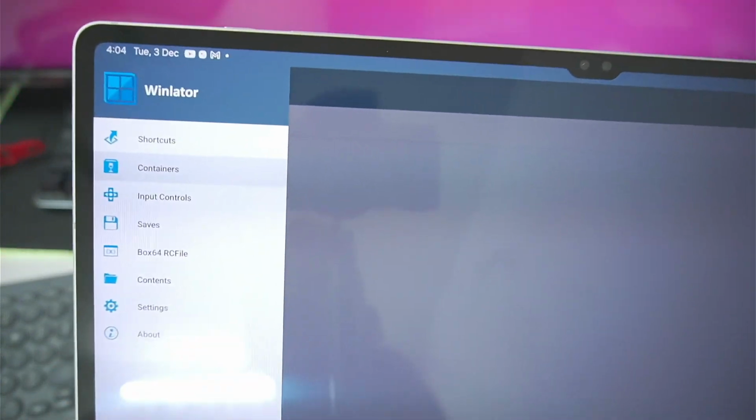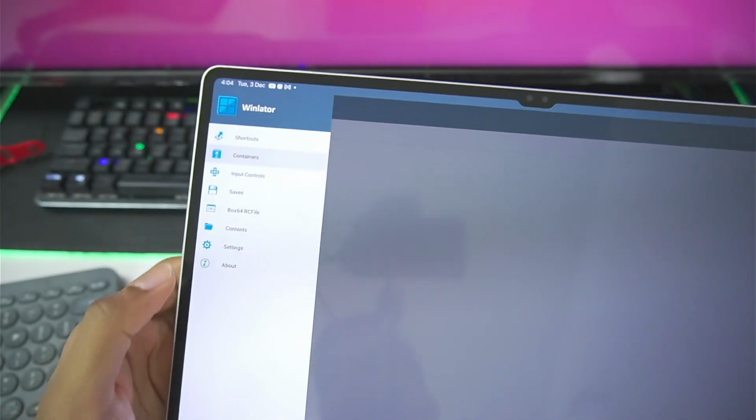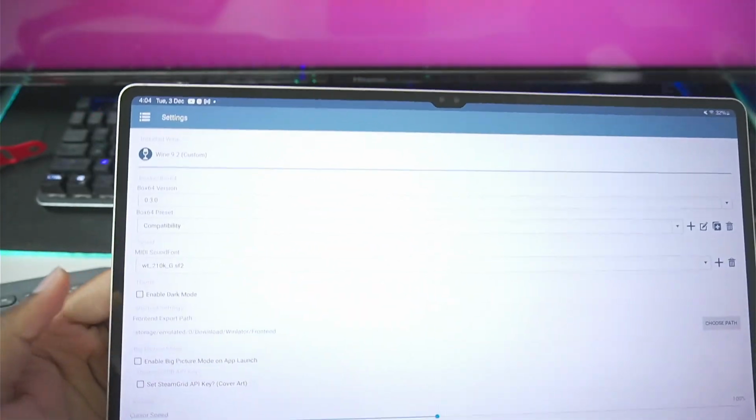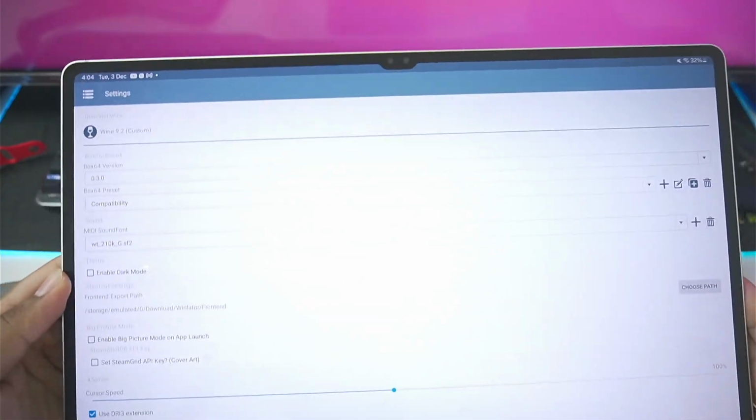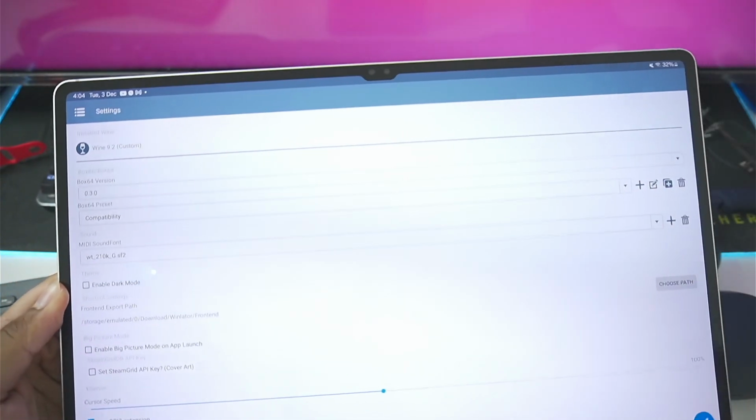So this is currently the 7.1.3 Winlator CMod Glibc version, and if you want to set up Steam as well on your own Android devices, I have already made a dedicated video talking about it. You guys can check it out on the i-card above.